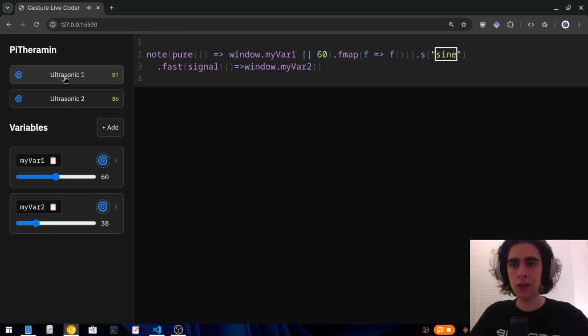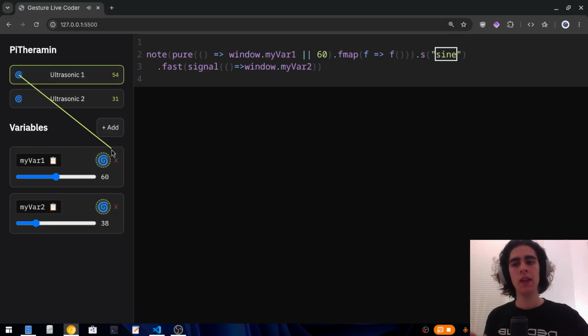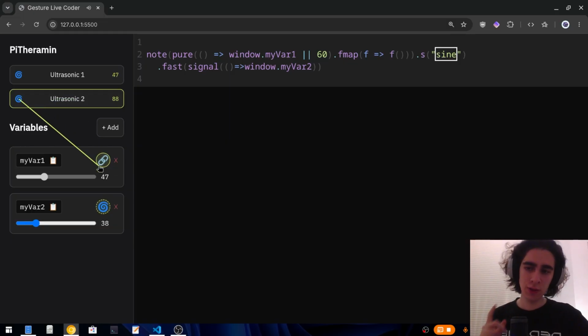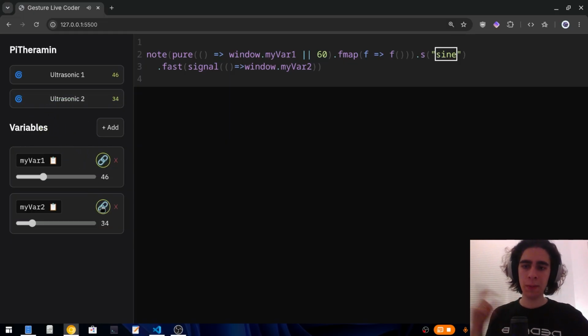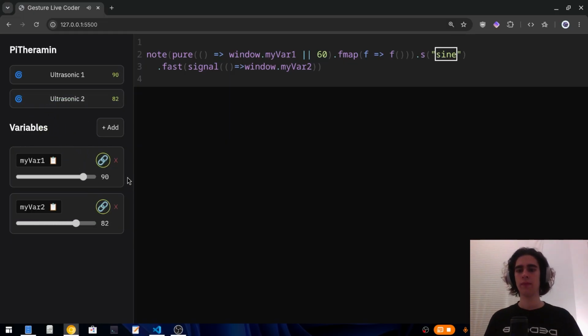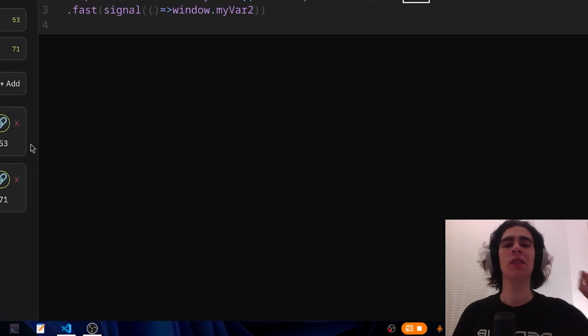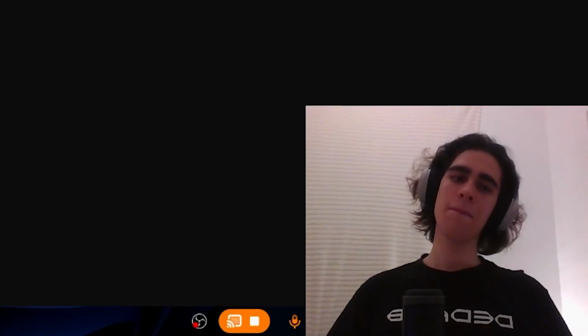So now let's link ultrasonic 1 from the Pi to the first variable, which we set as the pitch, and ultrasonic 2 to the speed. And as you can see, the speed changes based on the value of the ultrasonic sensor.